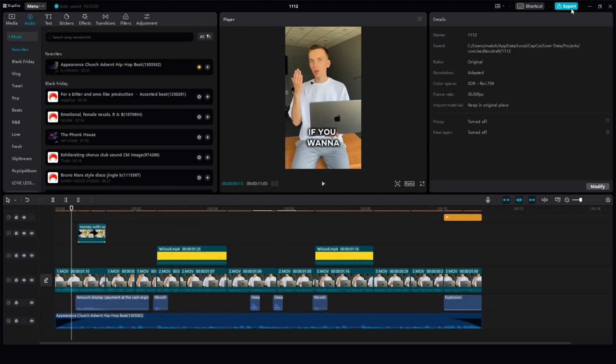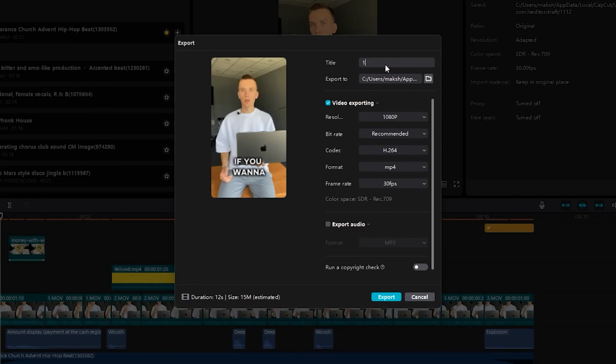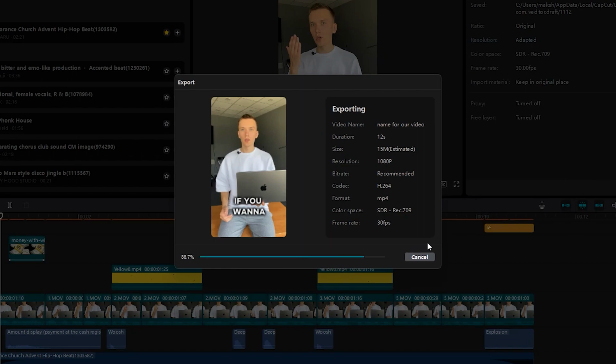To do this, click on the export button in the upper right corner. In the corresponding fields, enter the name for our video. Choose its format and the place where you want to save the video. After that, you just need to wait for the rendering to finish. Now let's switch to the web version of CapCut and finish the second half of our video.